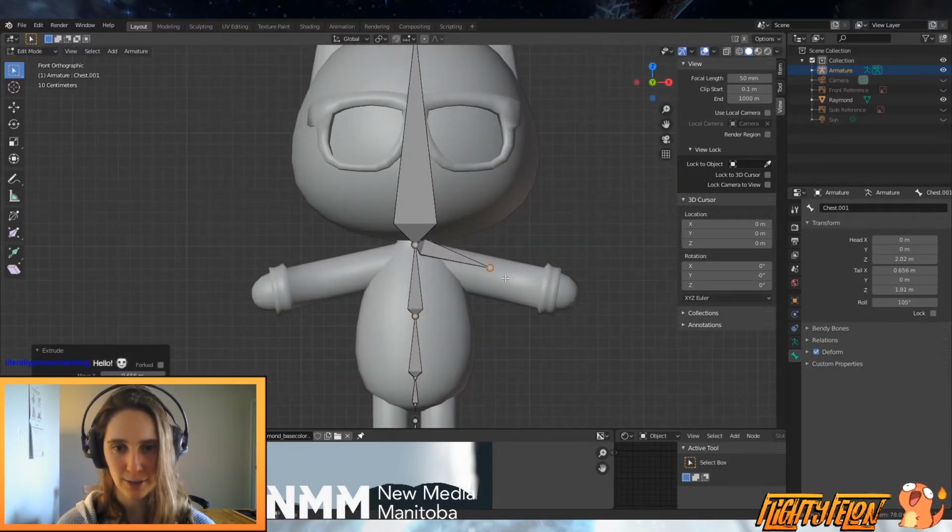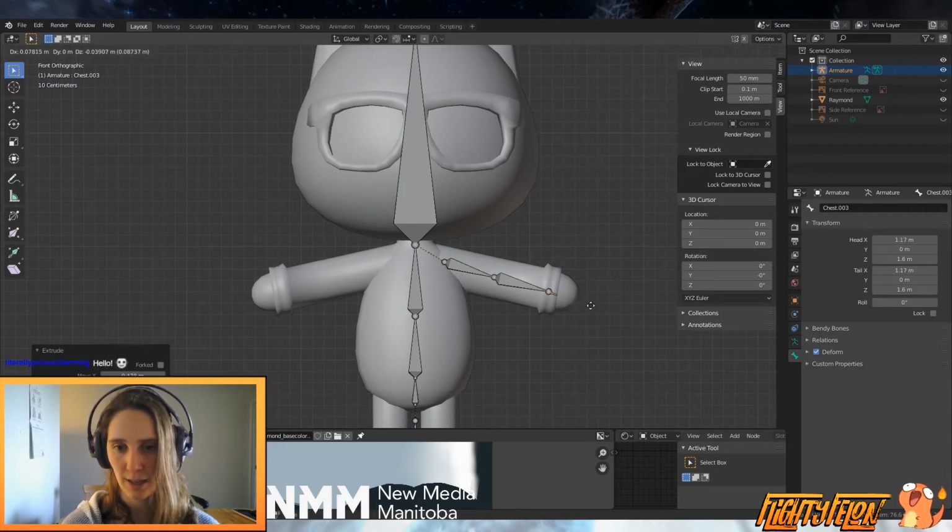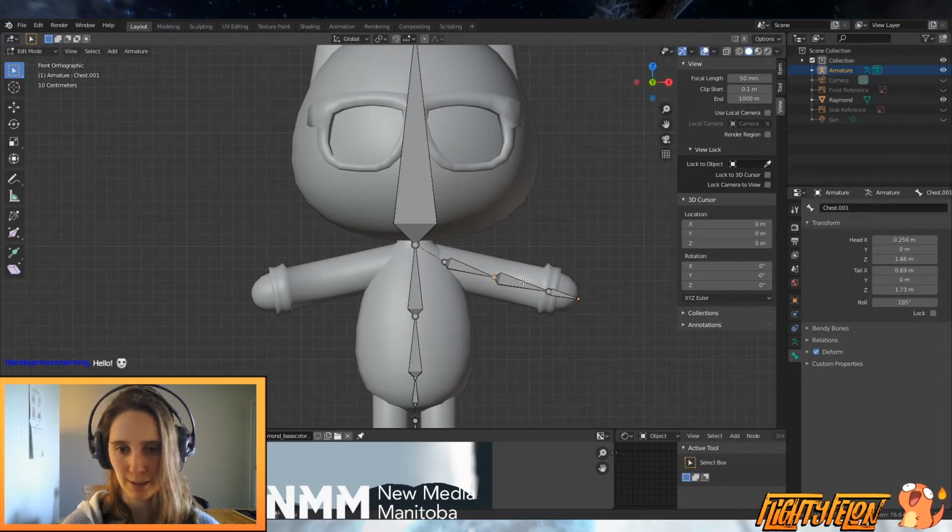So let's extrude out an arm. Control-Alt-P to disconnect the bone. I'll put that there, and then there. Extrude, and one for the hand, just because Unity likes it.